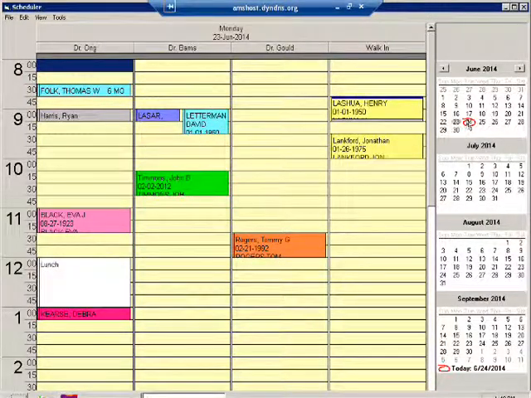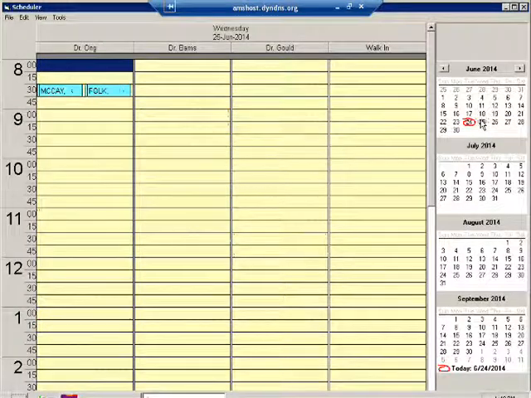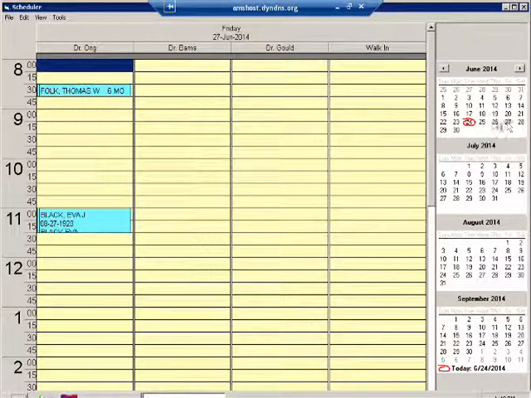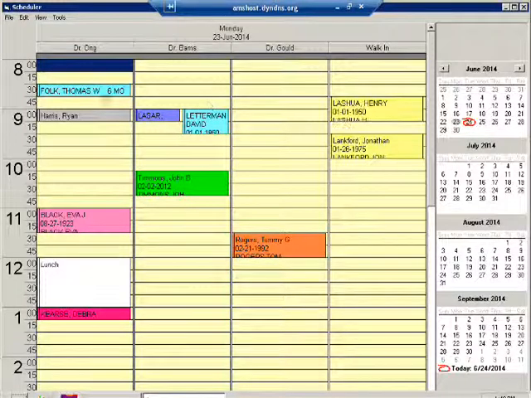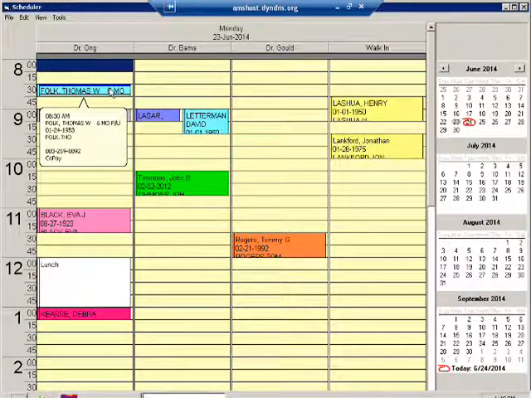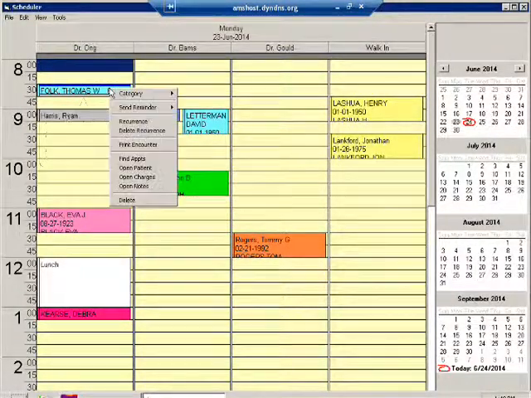So now if we come to next Wednesday, you can see that that appointment's already been scheduled there. It's going to show for all the upcoming appointments that we have booked. If I wanted to delete that upcoming appointment or all the other appointments that we have scheduled for the future, I'm just going to click Delete Recurrence, and that would delete the appointment that you have selected as well as all future ones.